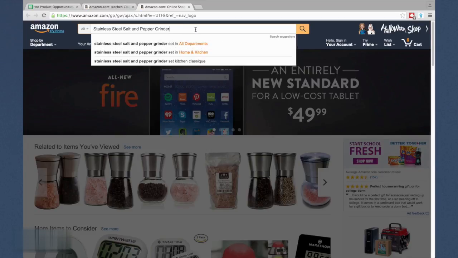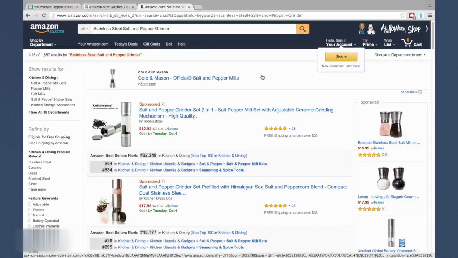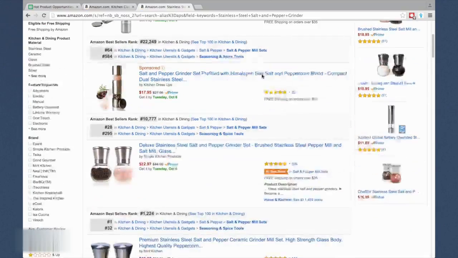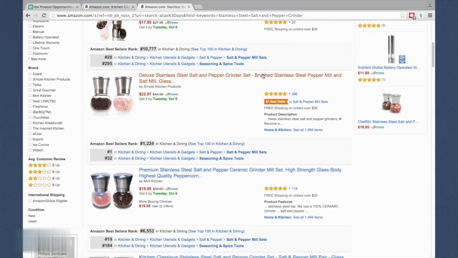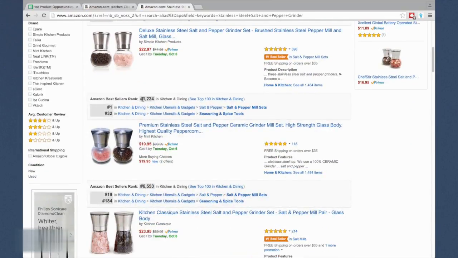I'm not too concerned about having set in the keyword. So instead of clicking on this link underneath, I'm just going to hit the search button. And there we go. We've got our search page for stainless steel salt and pepper grinder. Again, we're going to scroll down, ignore the two sponsored lists, and you see the first result is 1224.